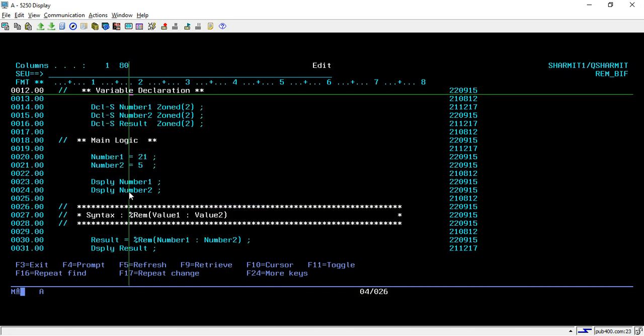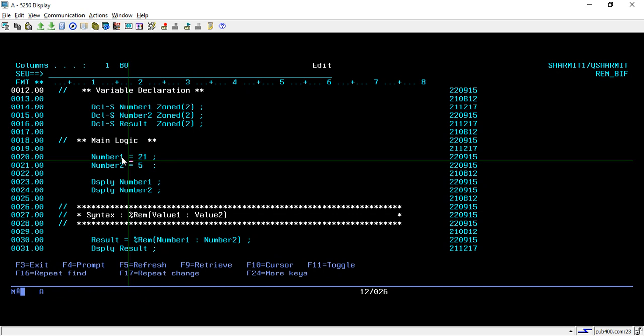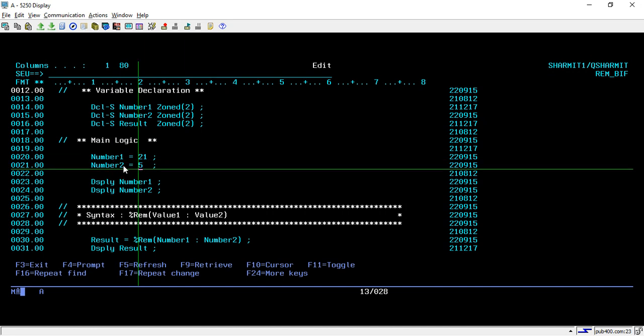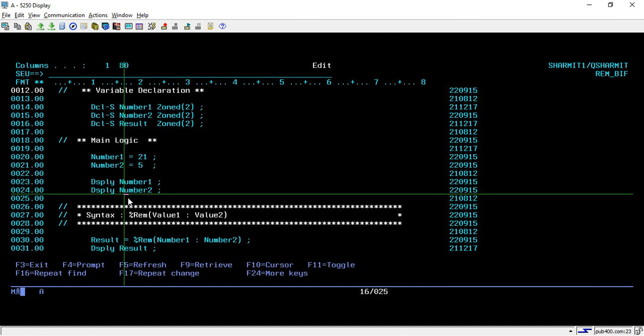After that, we are declaring some variables here. I have declared three variables, number1, number2, and result. All of these variables are of numeric type of size 2. Now in the main logic, we are just storing some digits to these numbers. Here I am assigning 21 to the number1 variable and 5 to the number2 variable. Below that, we are just displaying number1 and number2 on the screen.